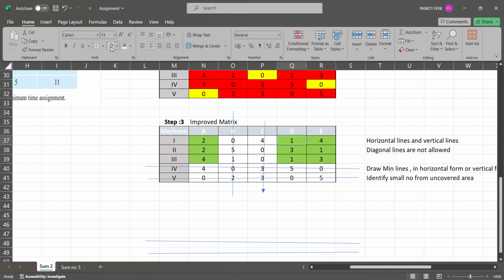Now here I'll have to identify the smaller number. So 1 is the smaller number from that. So take the small number and subtract it from the uncovered area. So I went for 1. 1 minus 1 is 0, 3 minus 1 is 2, 1 minus 1 is 0, 3 minus 1 is 2, 1 minus 1 is 0, 4 minus 1 is 3, 2 minus 1 is 1, 2 minus 1 is 1, 4 minus 1 is 3. So I completed this. Subtraction is done.